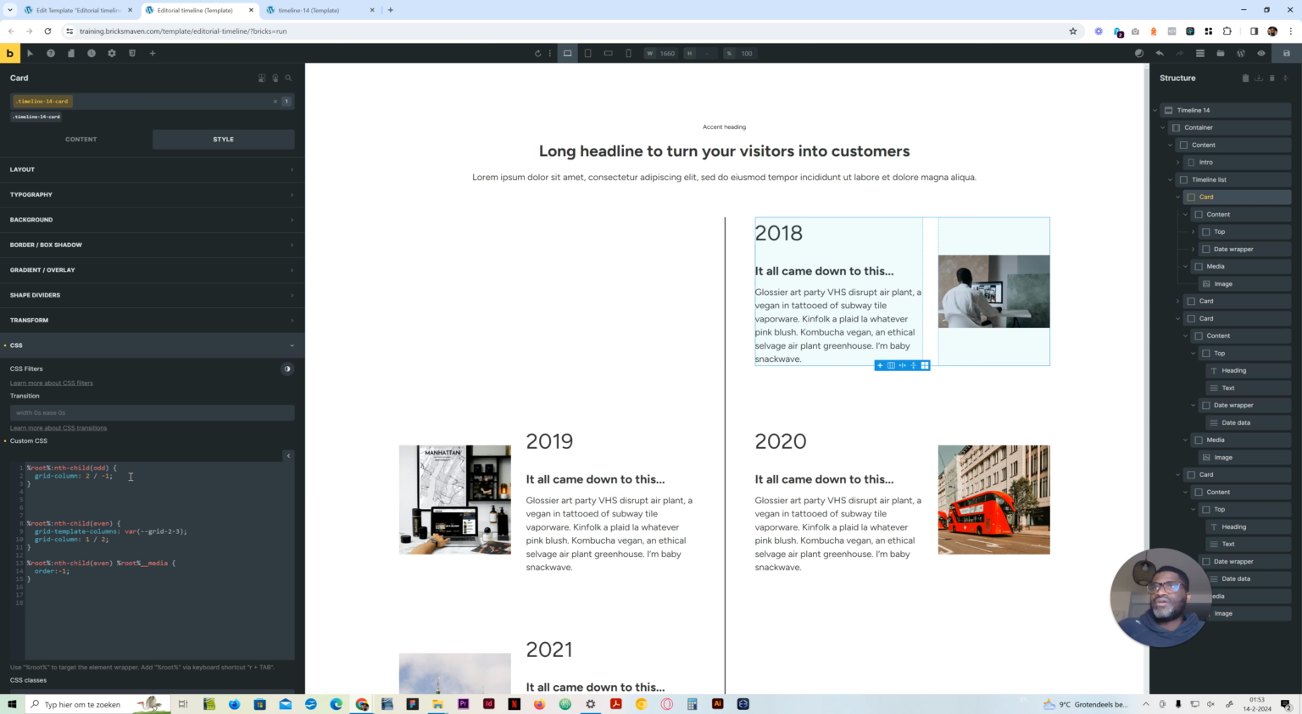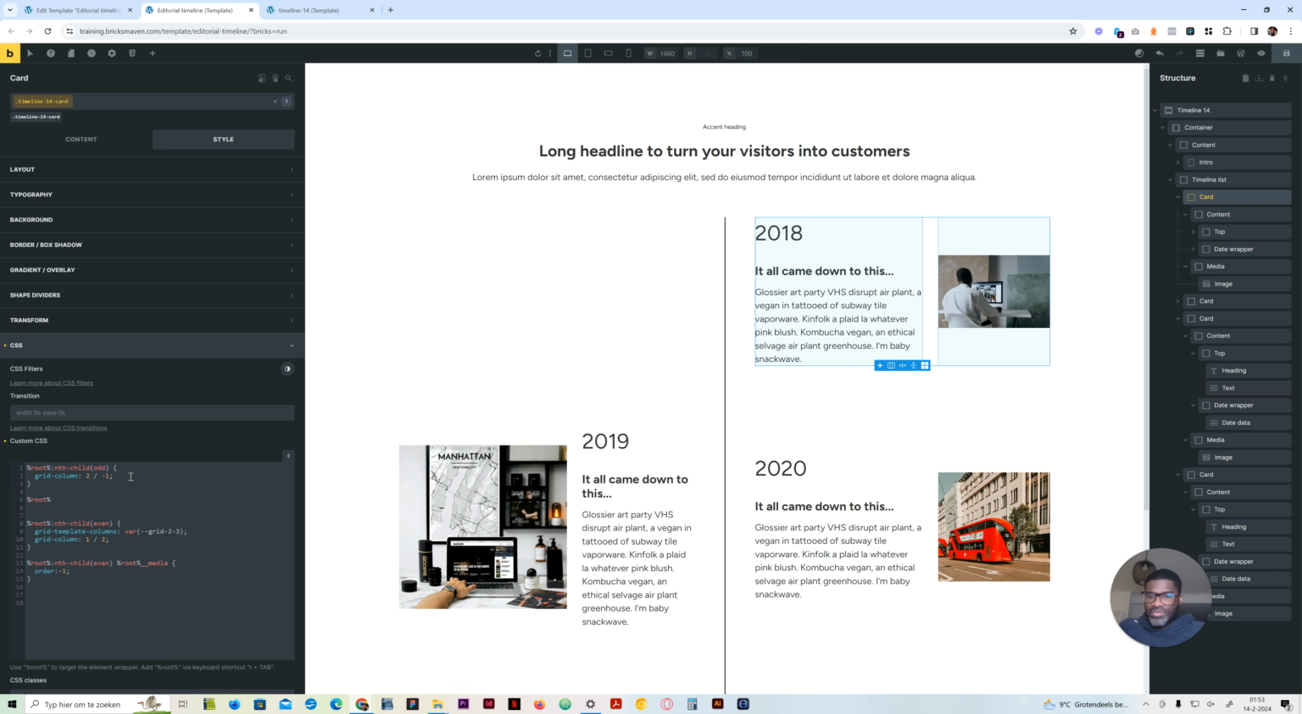Push the even stuff down. And here we want to say root, we need to target the date. That's the date wrapper. Date wrapper is what we want. So root date wrapper. Root date wrapper before.